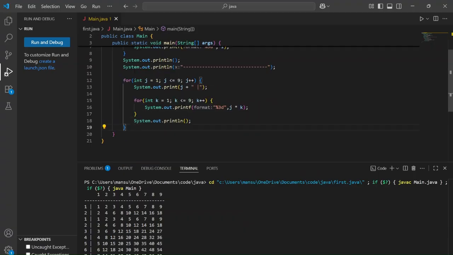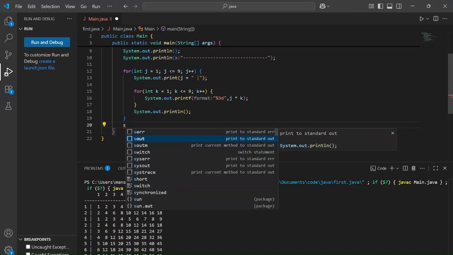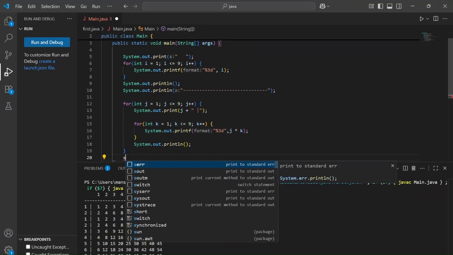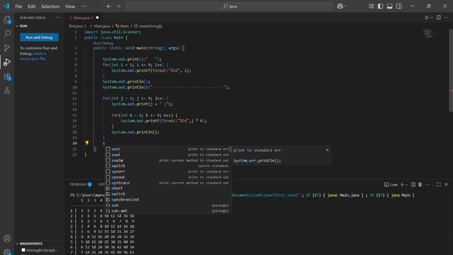And again, make sure to close the scanner at the end. So scanner, hold on. Oh wait, there was no scanner. Sorry, my bad.